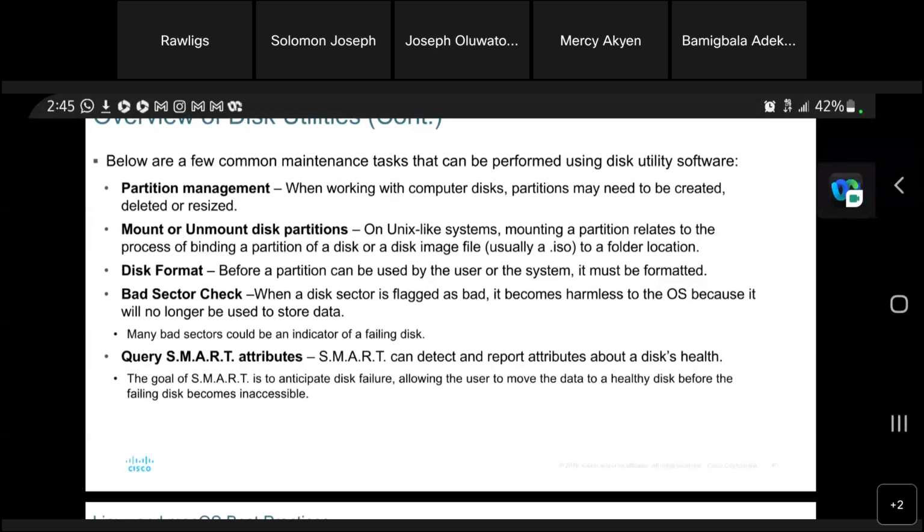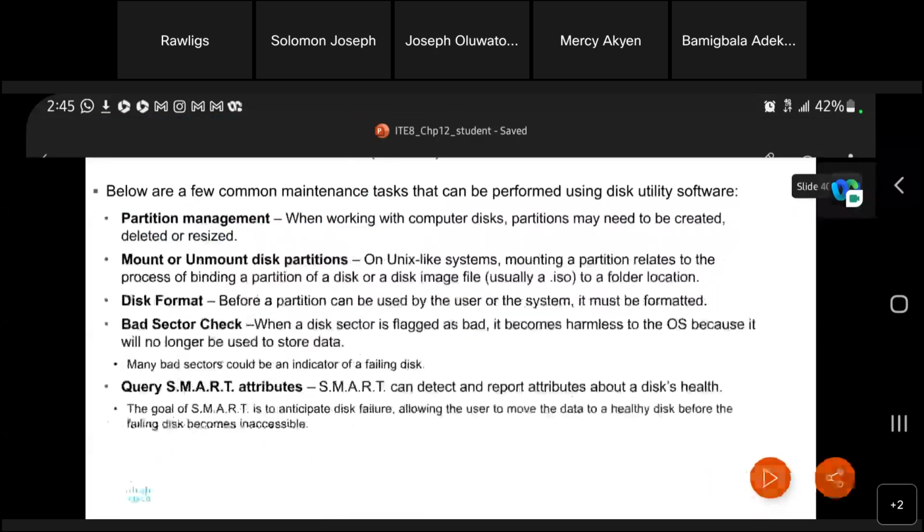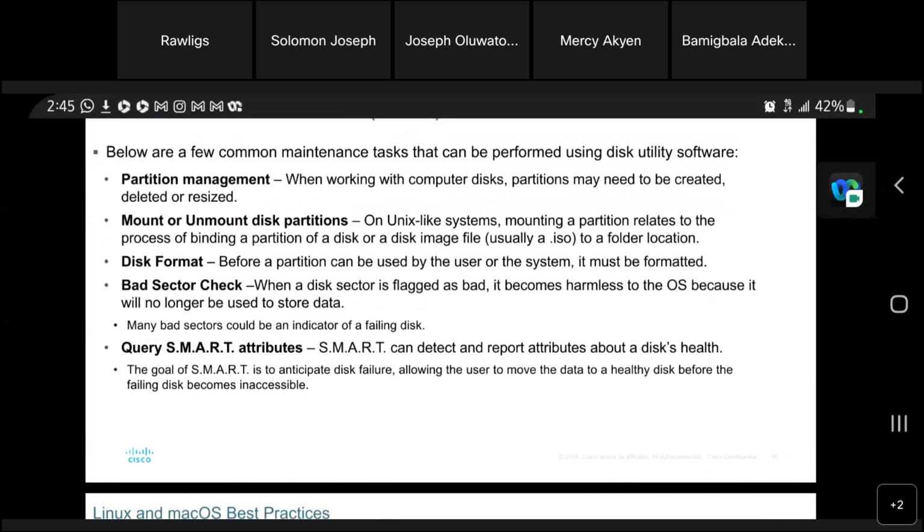And bad sector check is commonly used on hard disk drives, because they are metallic drives, or optical drives also, so that there are some sections on the disk that might no longer be good for storing data. So your system will avoid storing data in those sections of that disk. Then disk format: the disk utility helps you to format your disk. Then unmount or mount a disk partition.